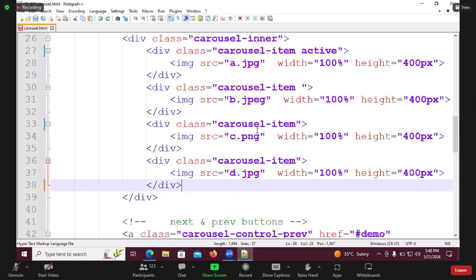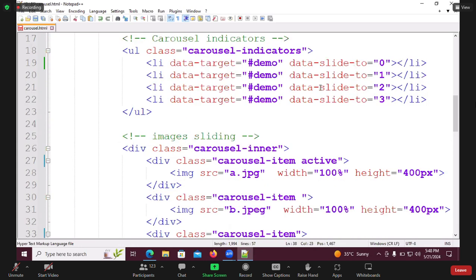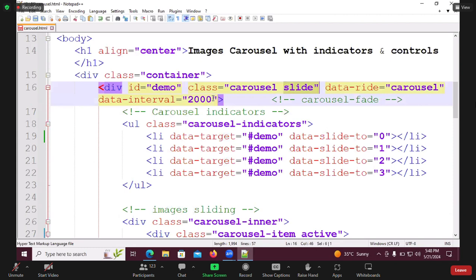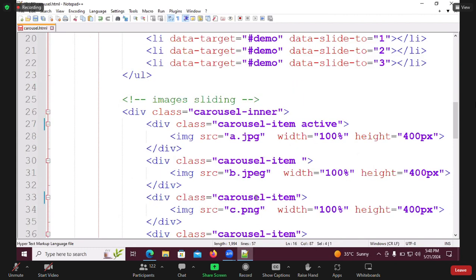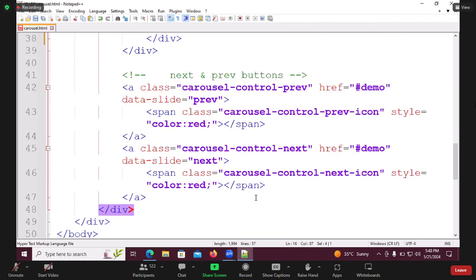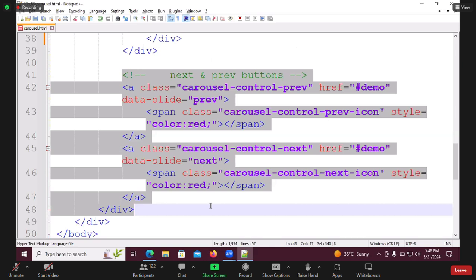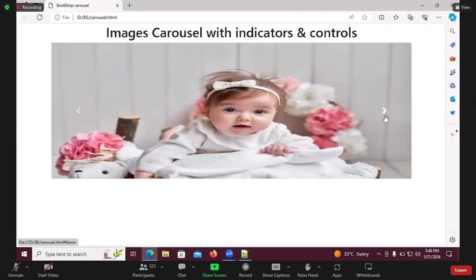How is it going to slide, sir? With the option of this one, slide, and with the interval of 2000. Okay, you have some more code at the bottom. This is also your choice. If interested, write it. Otherwise, leave it. So what is this code, sir? Because the left arrow key and right arrow key are available. These arrow keys' designing code is this one.